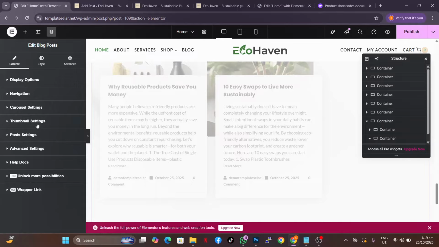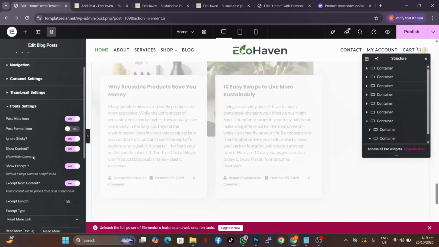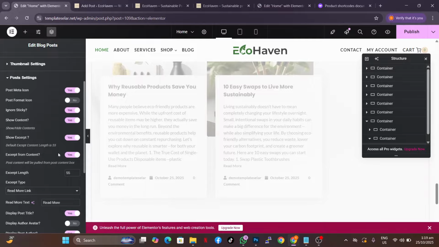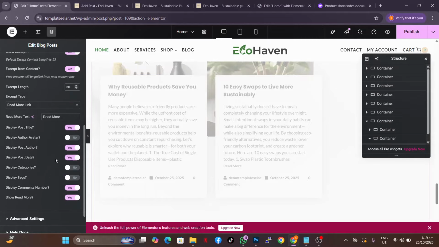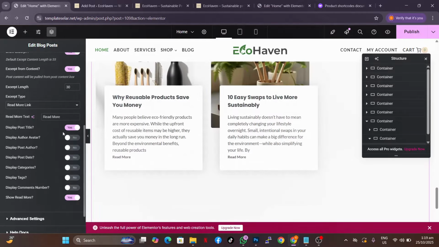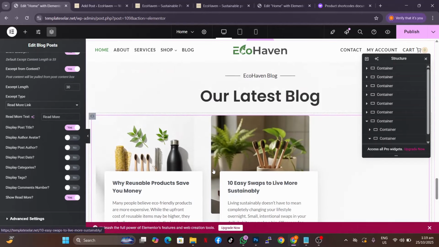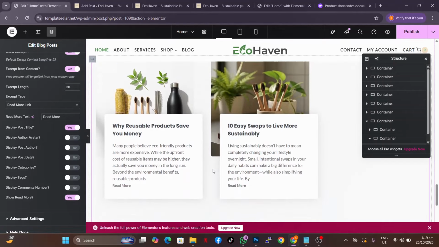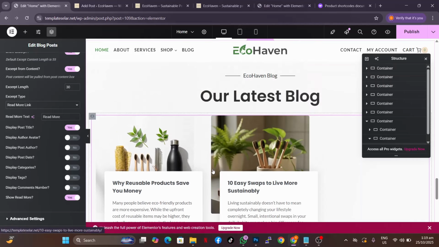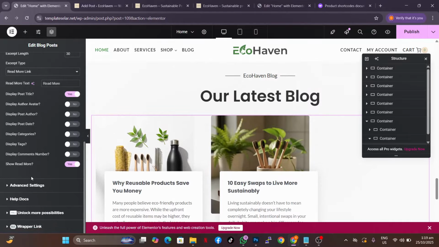Now let's go to post settings and see the settings. Over here we want to show just 30. We don't want to show the post author, we don't want to show the post date, and we don't want to show this one also. All we need is the post title and this one. So as you can see, it goes back to just the way we want it. This is exactly how we want it to be done.